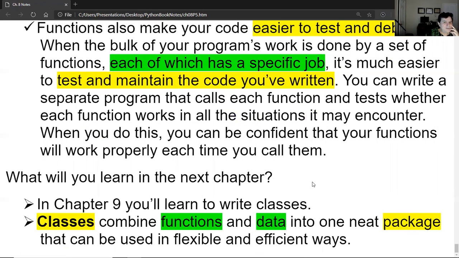So what are you going to learn in the next chapter? Now that we've learned all about functions, in the next chapter we're going to learn about classes. Yeah, the beginning of object-oriented programming. So classes combine functions and data. Those are the two important terms that we're going to be learning about. And we combine them into a neat package that can be used in flexible and efficient ways.